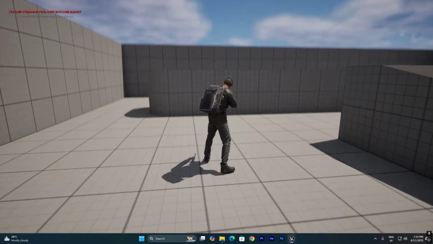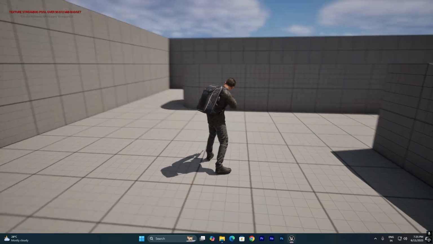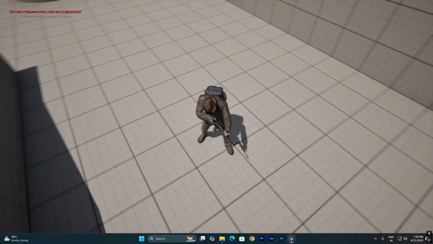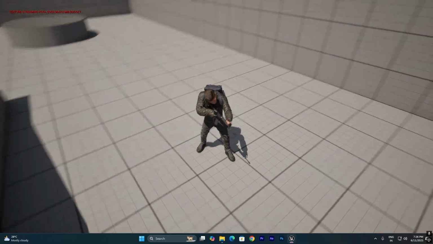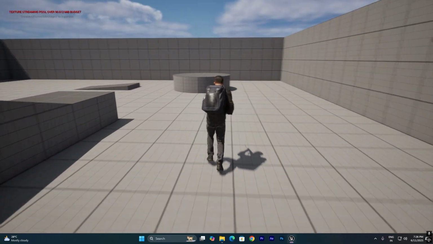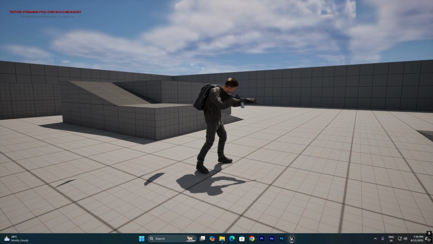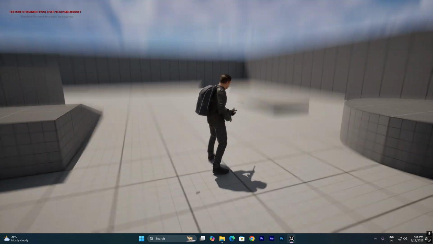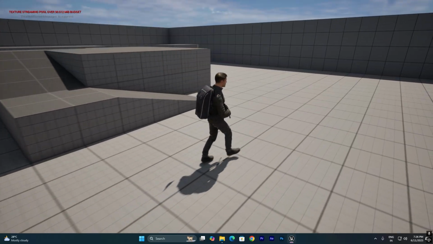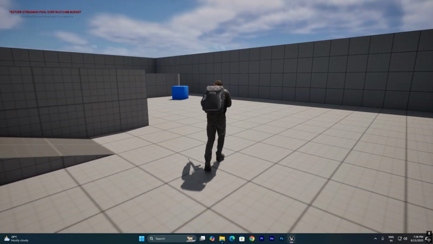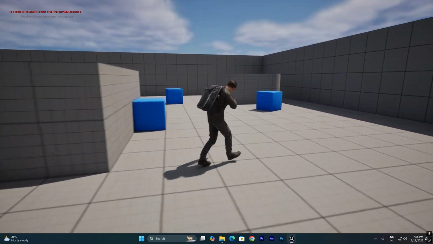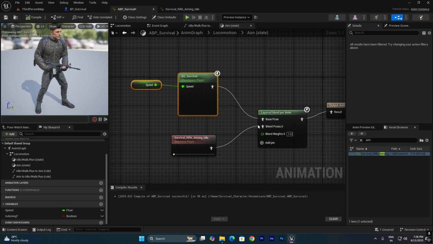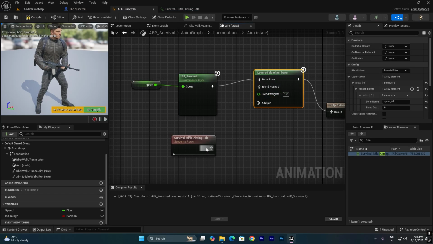Later in the videos we will use aim offset. The gun is a little bit offset here, so we can adjust it properly. Now you can see whenever we right click, it is going to aim, and whenever we release, it goes to the normal state. Even though we are aiming, the animations are still working here.